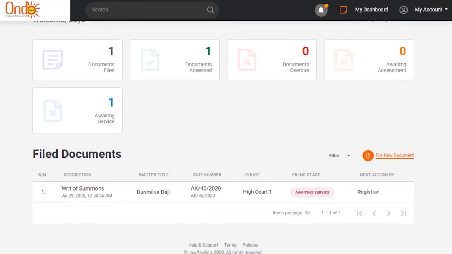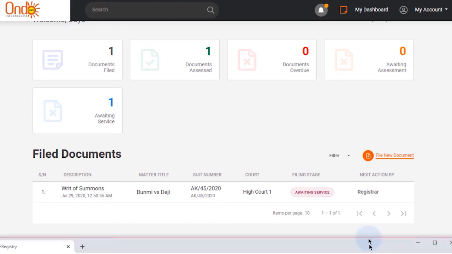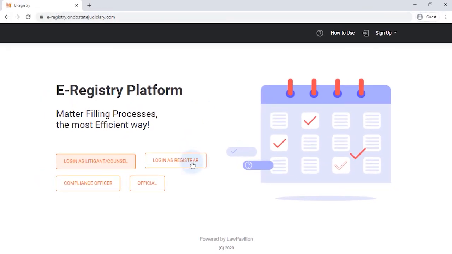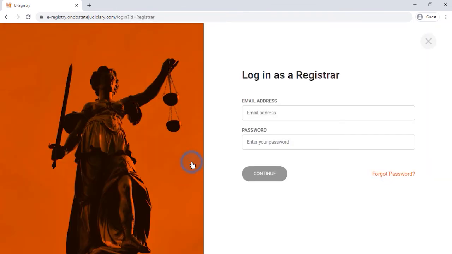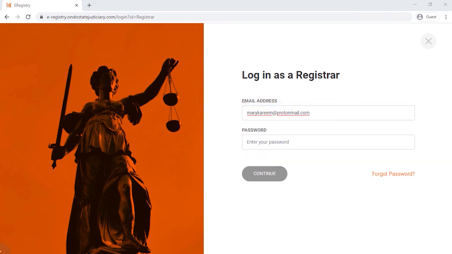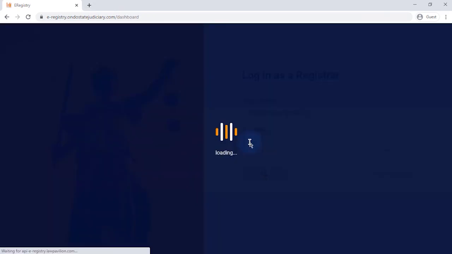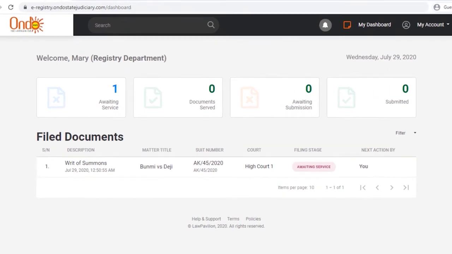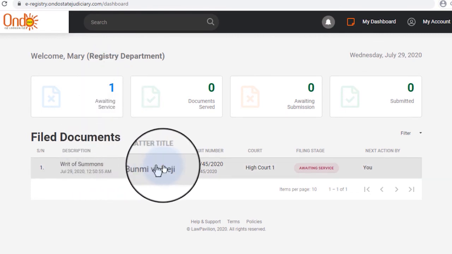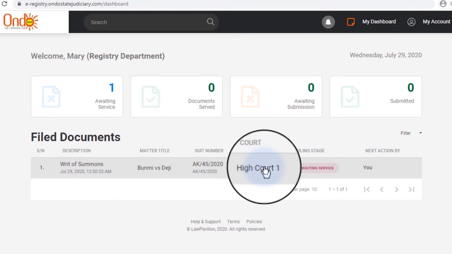The semi-final stage is that of the registrar, in this case Ms. Mary Karim, serving the case to the parties involved. Our login process remains the same, from the Ondo State Judiciary portal to the e-registry landing page. She should log in as a registrar and land on a dashboard. The dashboard will look like this, with a table under the title Filed Documents carrying the description of the matter title, suit number, court assigned, and filing stage.